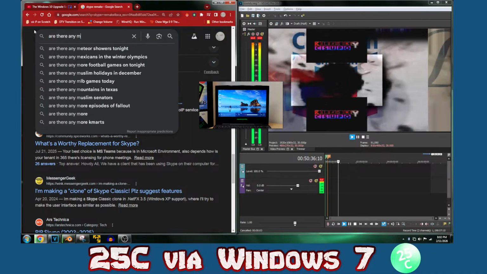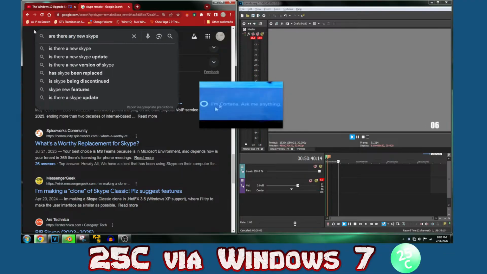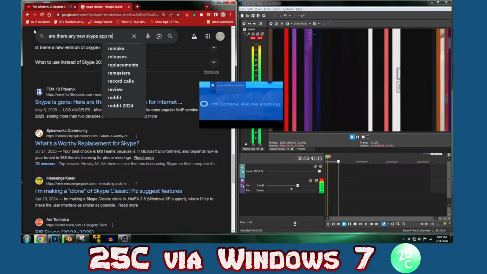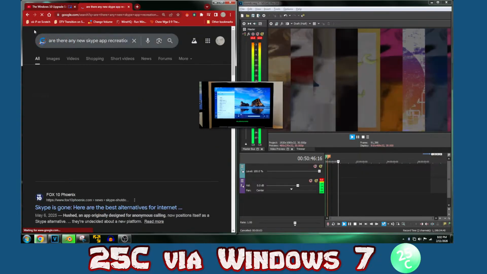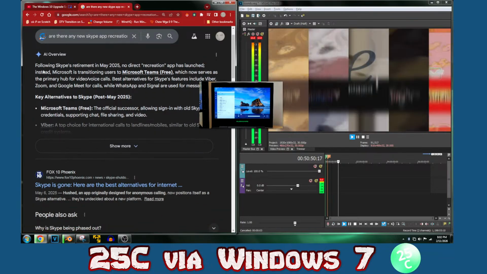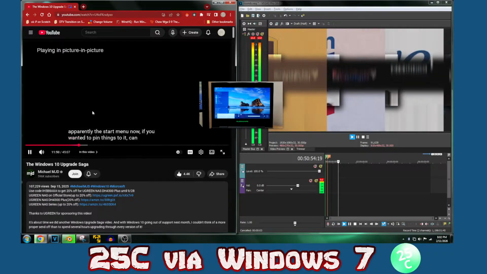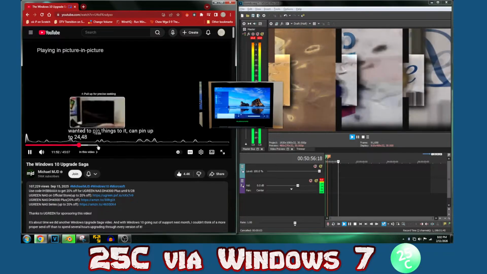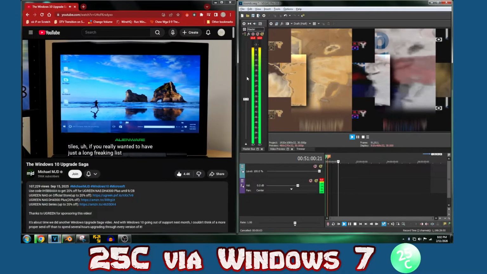They did change the search box here, if you have Cortana enabled, to say "I'm Cortana, ask me anything," whereas previously it was just a search thing. They also updated some icons. One of those is for the registry editor, so this is actually the modern icon for it, and this is where it was first introduced. And apparently the start menu now, if you wanted to pin things to it, can pin up to 2,048 tiles, if you really wanted to have just a long frickin' list to scroll through.